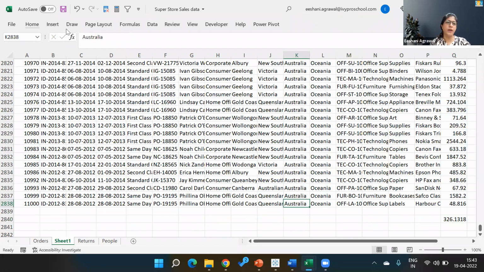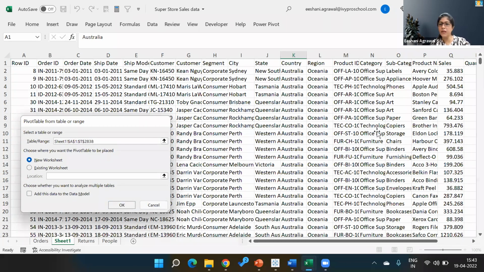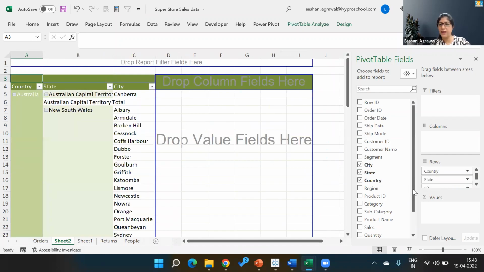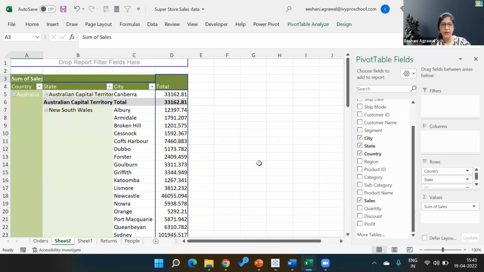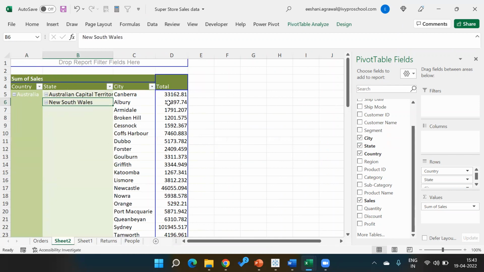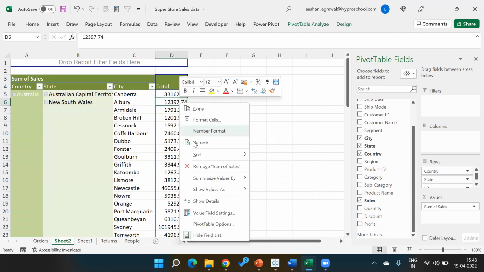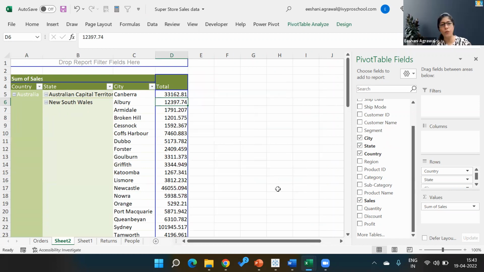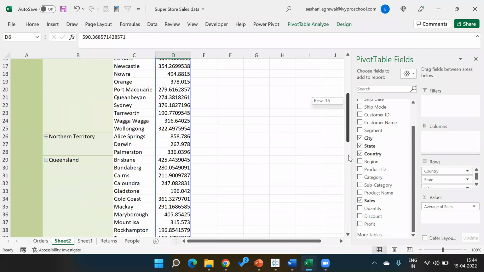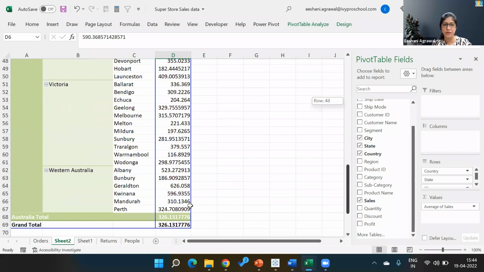Now, if we say that I want to find out the country, within the country the state, within the state the city, and then I want to put my sales, right? So these are individual sales. These are also sums, correct? Now, if I do an average on average on top of it, what are these? These are averages of individual cities. If there were multiple things kept over here, these are the averages of individual cities. That's what we're getting.